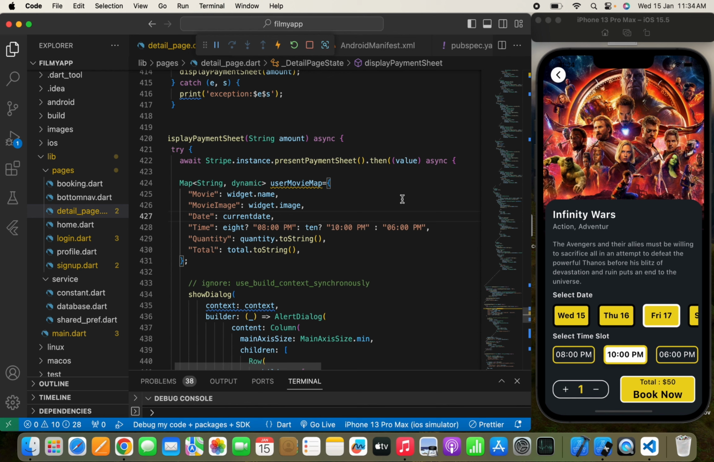Through the QR code, when you go to the respective cinema, the security or the person simply scans that QR code and allows you to enter the movie hall. So this is what I'm going to do in our app also. Then it will look like a real movie booking app, otherwise it will just be like other booking apps.